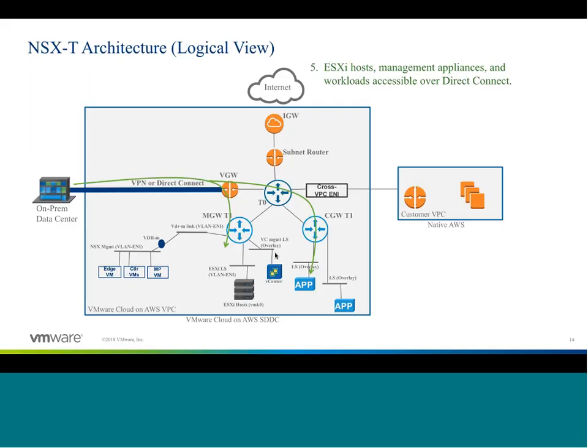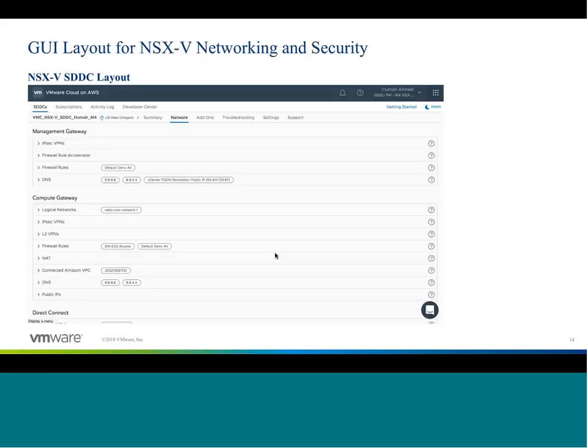So you can see there a lot of benefits just by changing the underlying platform that we're doing, right? Going from NSX-V to NSX-T architecture, right? Now, in terms of the GUI, we also made some changes here. So what you're seeing on the screen here is the layout, how it looked with NSX-V SDDC. It was vertically based, where you kind of scroll down from management gateway to compute gateway, and you could configure the respective things that needed to be done, like L2 VPN, firewall rules, NAT, and so on.